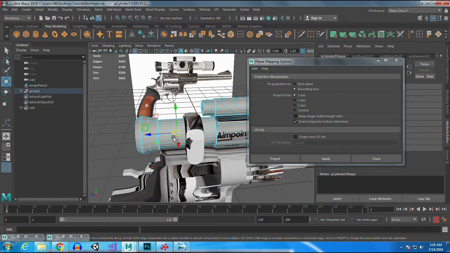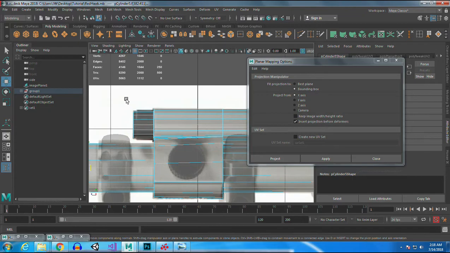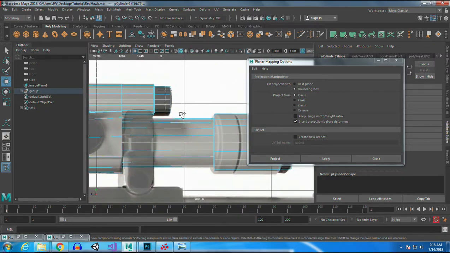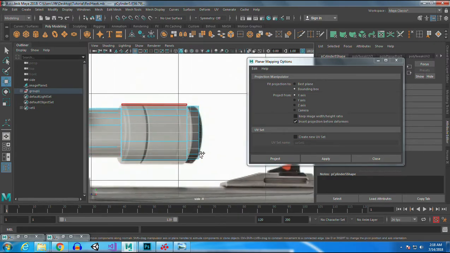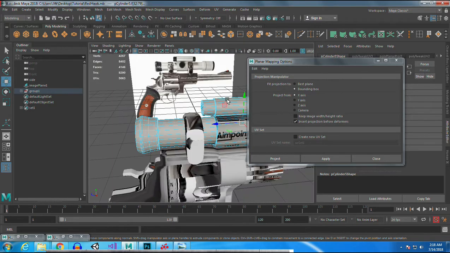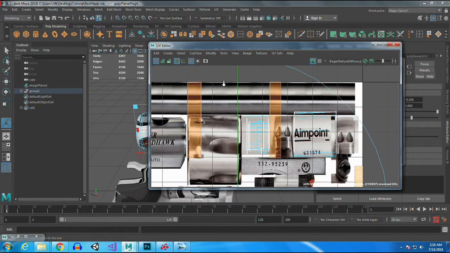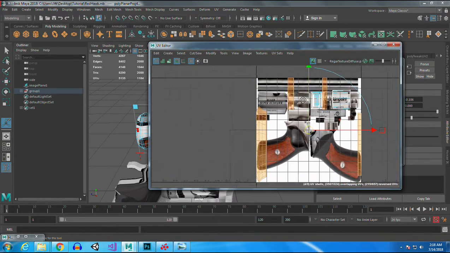All the black parts. All of the black parts. Okay, and we're going to do the same thing. We're just going to do a planar map projection. So now we got all those selected, and we're going to move this one here. We're going to move this one here. And this one's going to be moved here.